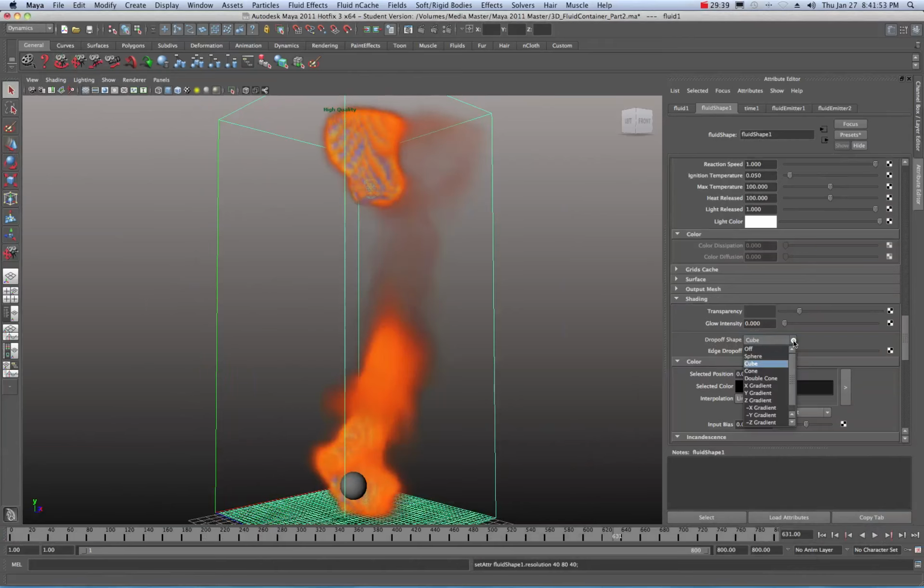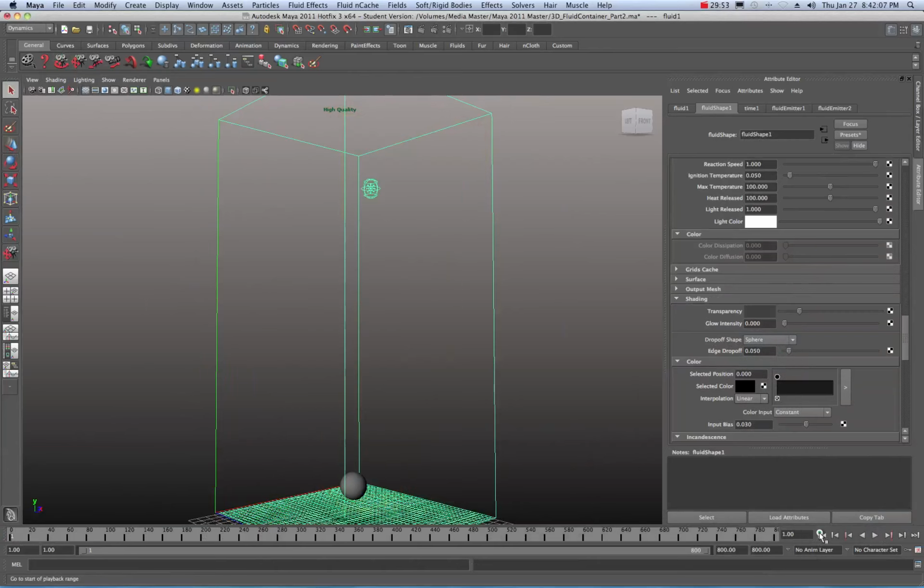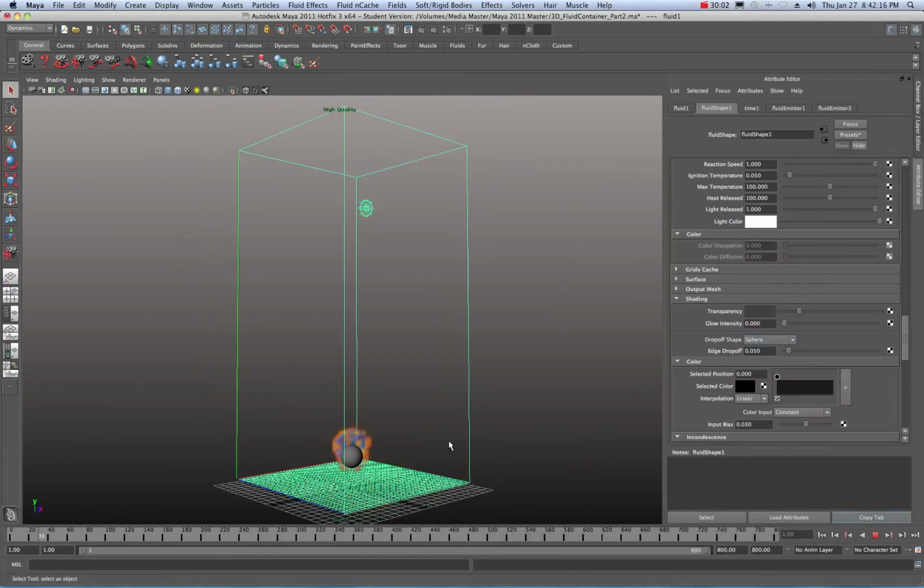If I go ahead and set this drop-off to a sphere, I'm going to get a totally different kind of look. So I think I'll leave it on cube for a second. No, I think I'll go to sphere and maybe go back to the beginning. Take another render here. I think I'll wait until this fuel gets up here toward my emitter.